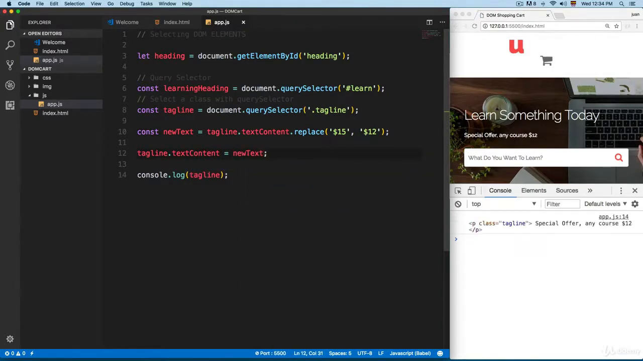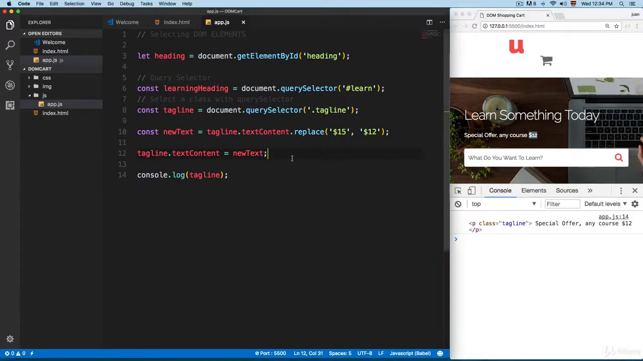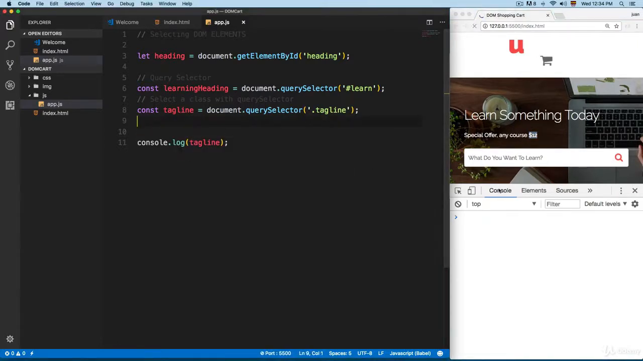So save this, and now you can see we have a special offer, any course at 12, and it's going to be also here on the HTML. If we remove this again, remember this is going to print 15.